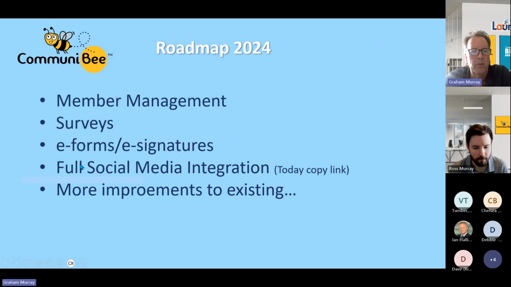So we're trying to get these things done: surveys, e-forms, and e-signatures. So that's all those agreement kind of things, and this is like fill out a form and submit a request. So all of that would be around the hall rental capability and that sort of thing.